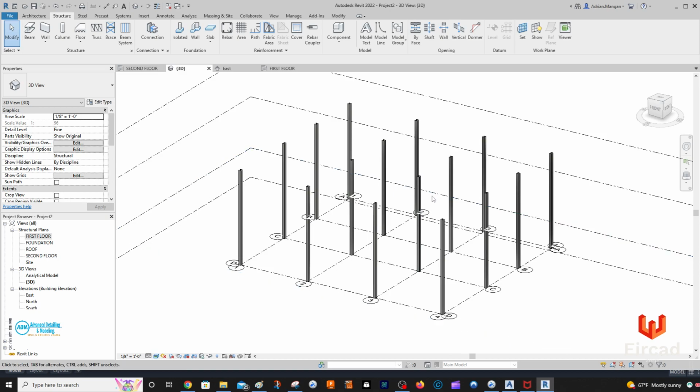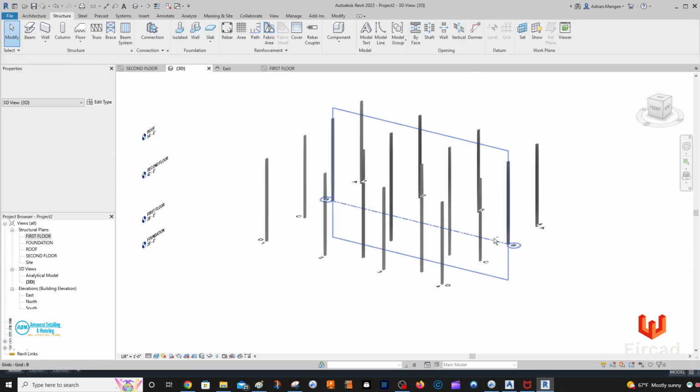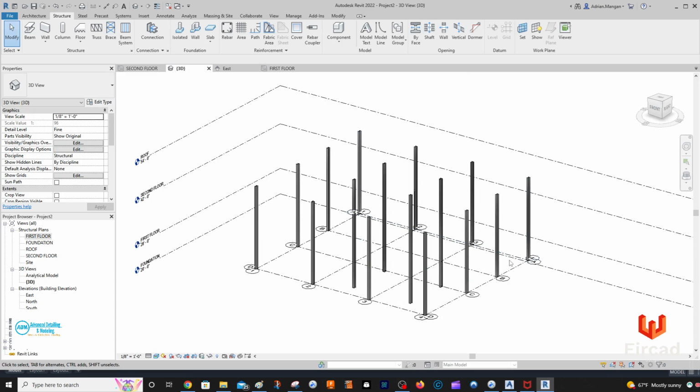Alright, so these ones here in the middle, they can probably go down further, right? So let's say that they go all the way to the bottom of the wall. Alright, so select, they will go roof. So let's say we want to go from foundation level. I apply, you can see they have gone down to the foundation level, so that's good.